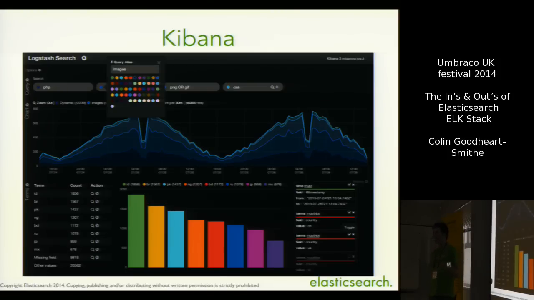So if any of you have seen Kibana, I'm not sure whether you will have, but this is probably what you've seen. I'm not quite sure why it's so dark. On the top here, we've got a graph of requests over time. You can see that for each of the different queries, we've got PHP requests, image requests, PNG or GIF requests, and CSS requests. You can see how many requests were made to this website over time.